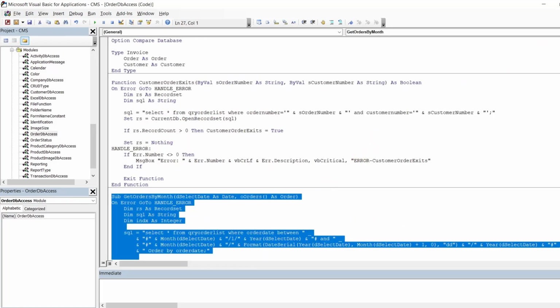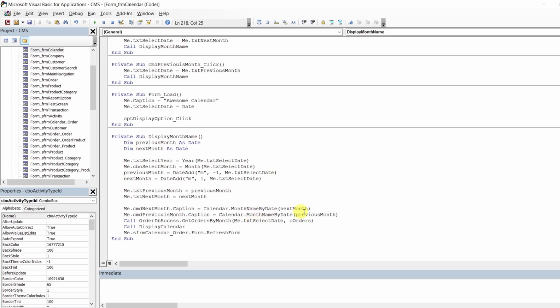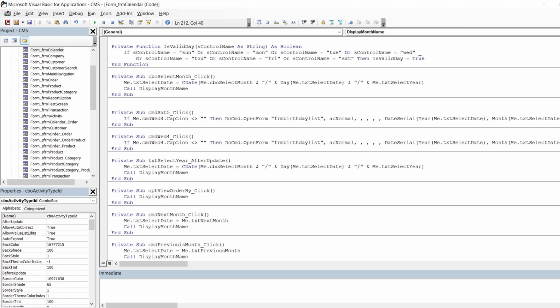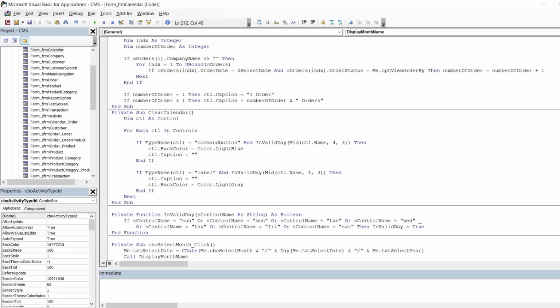Oh yeah, let's close that one as well. So now we can say call activity db access get, see that, and then we're passing the same thing because that's all it is. Activities. That's it. That's all. Now we've got both orders and activities ready to be used.